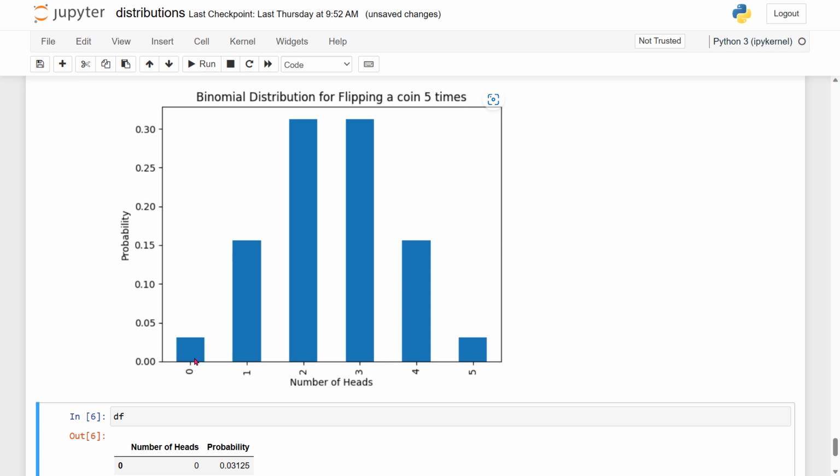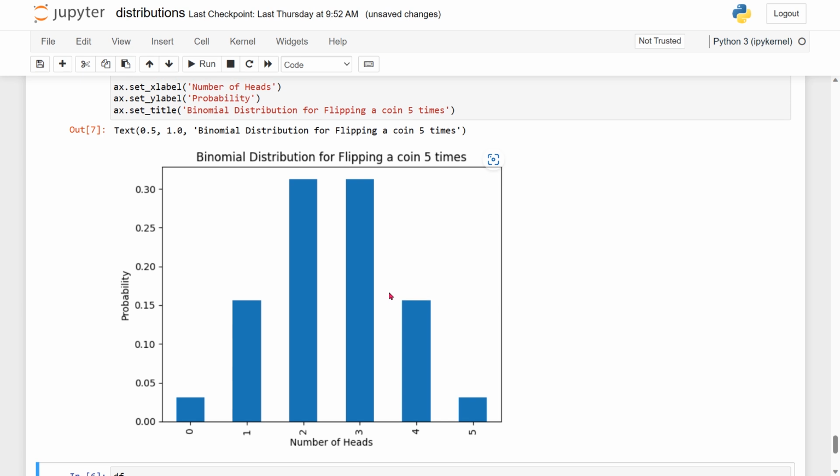So number of heads, and it's by and large taking the shape of a normal distribution. See that? This is how we create a binomial distribution, and this is what is called a binomial distribution. So this created a bar chart of the binomial distribution for the number of heads obtained when flipping a fair coin 5 times, with the number of heads on the x-axis and the probability on the y-axis. The resulting plot will show the probability of obtaining each possible number of heads.